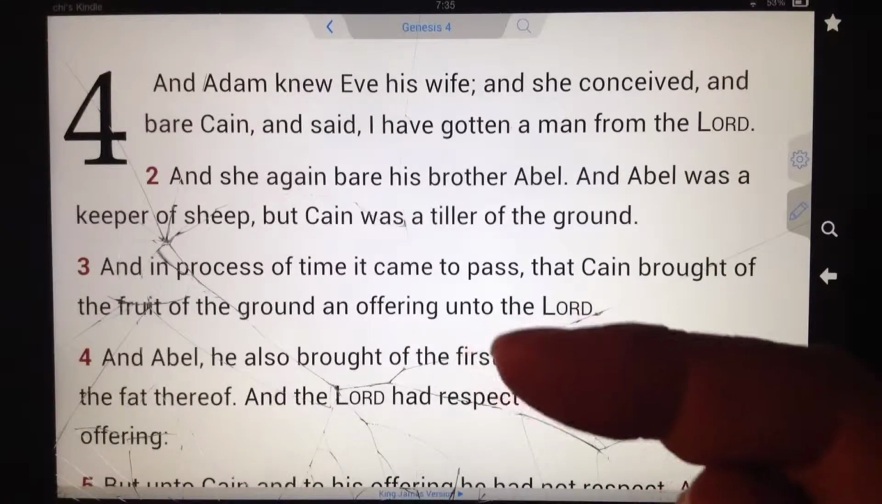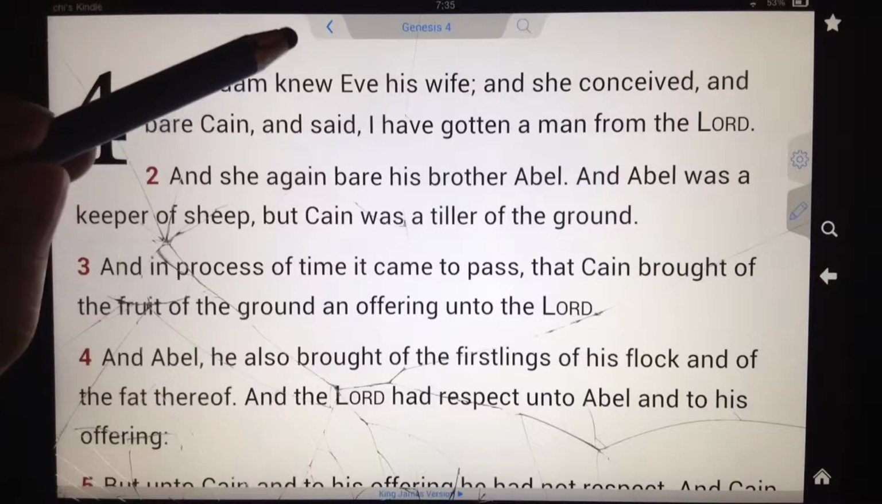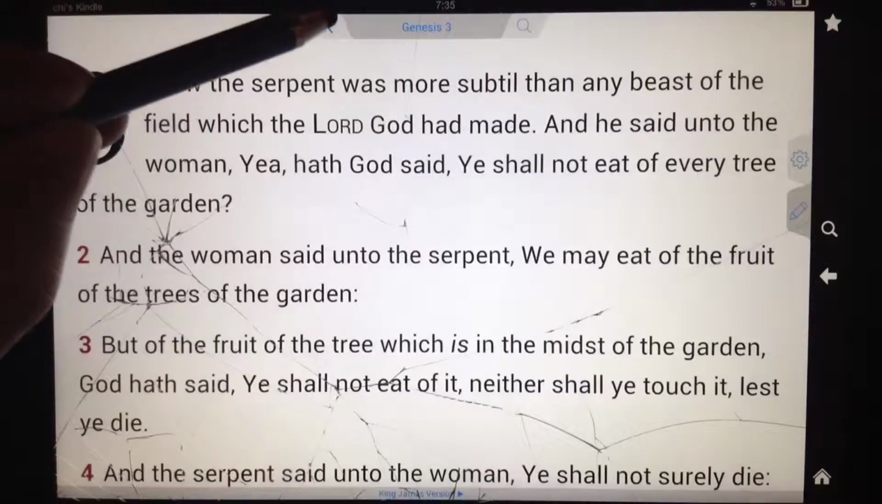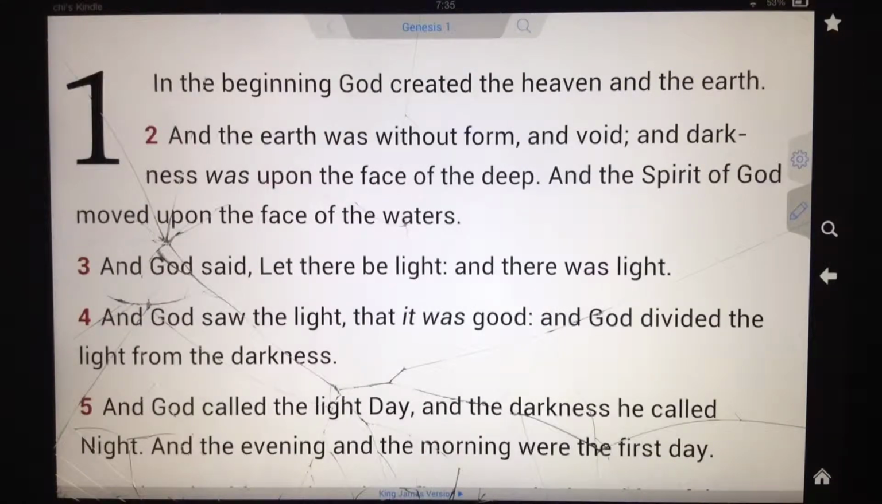To go back rapidly, we can go up here to this little arrow, you can see it right there, and tap that arrow, and that'll take us back little by little by little, wherever we start our studies.